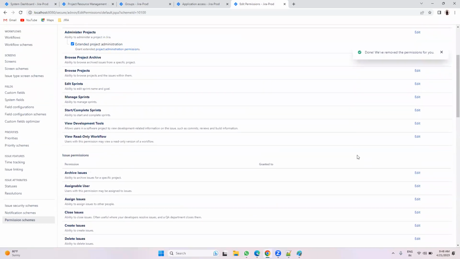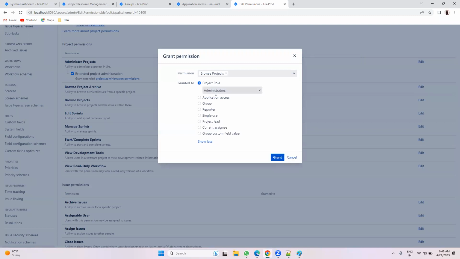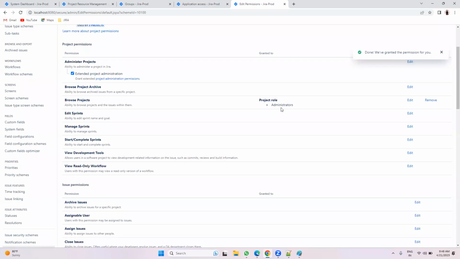Okay. First of all, I'll go to the browse project. Instead of providing all the places, I'll select the project role. So for project role, I have an administrator as of now. Okay, so I'll click on grant administrator. But what is this administrator project role? What is the project role and what is this administrator?